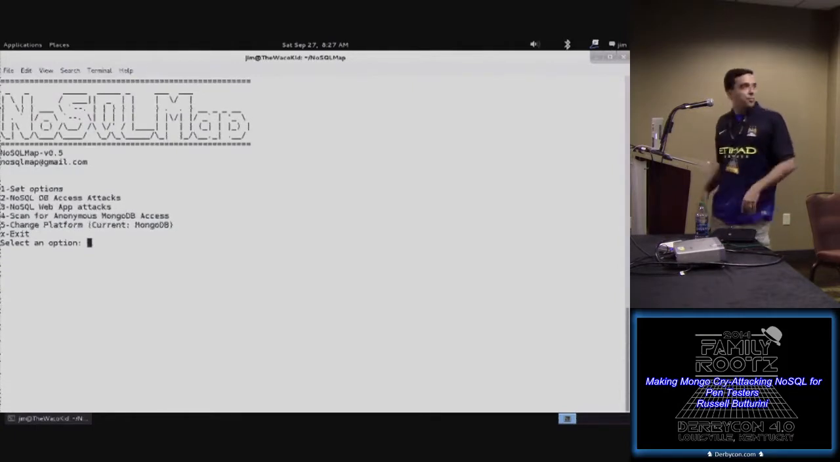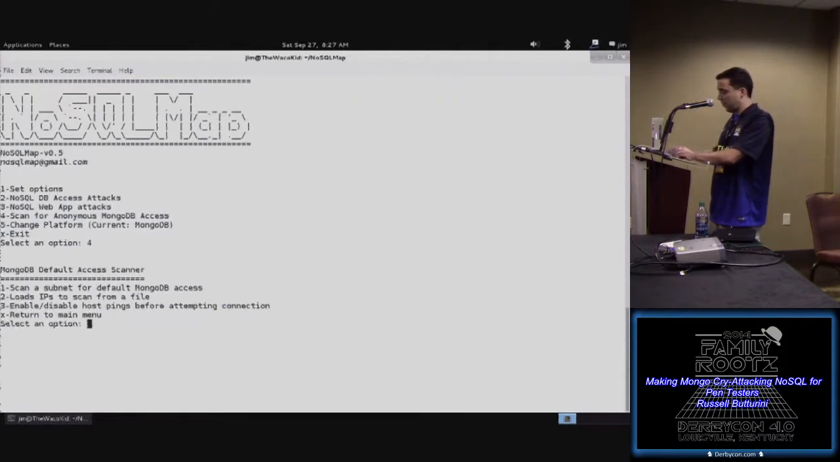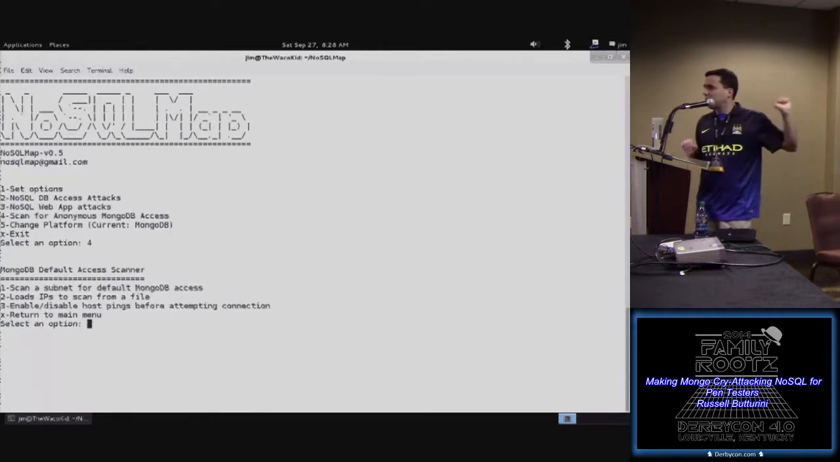So, alright, we'll work with MongoDB since we talk about MongoDB, right? We'll stick with that for today. So first thing, we can scan for anonymous access. You can select the subnet. Everybody see that?